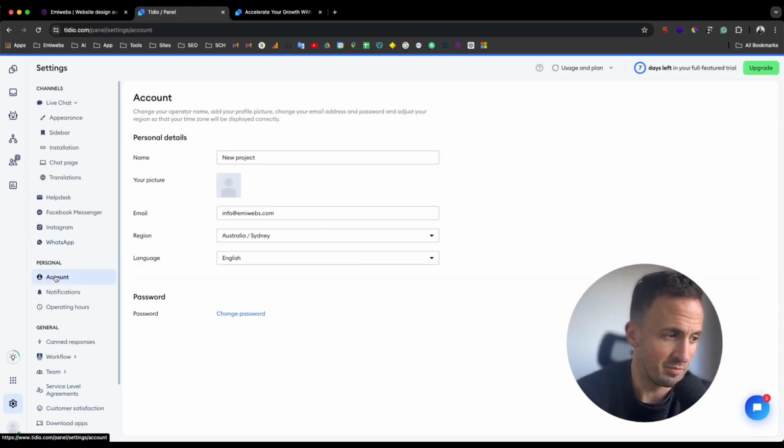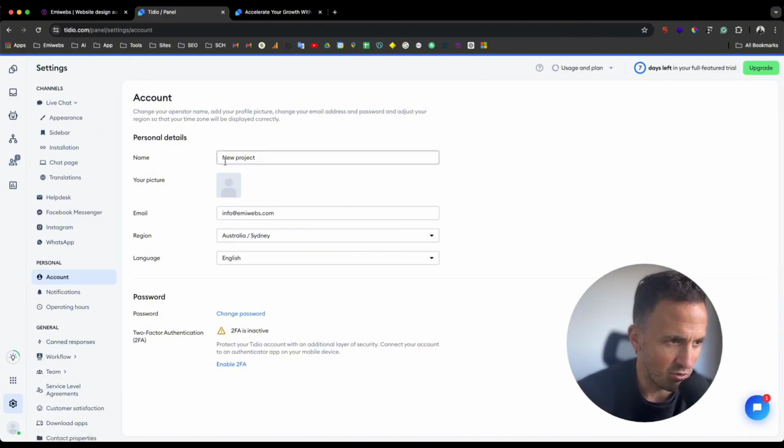That is really helpful. The account, so here you can set up your account, you can put the name of the project, the picture of you or the company, the email, region, language, and the password.